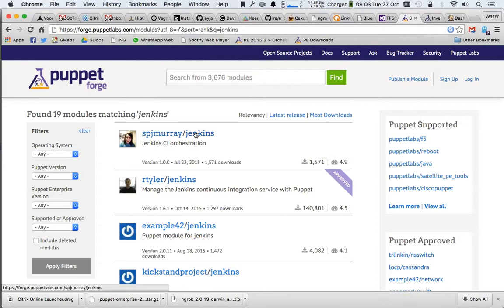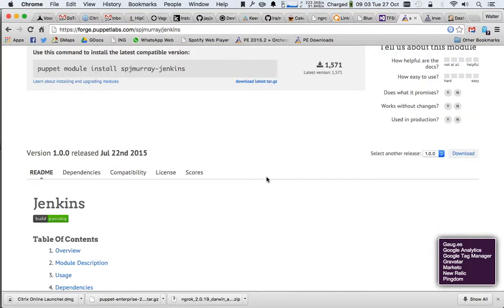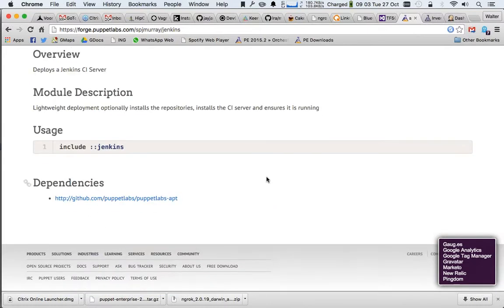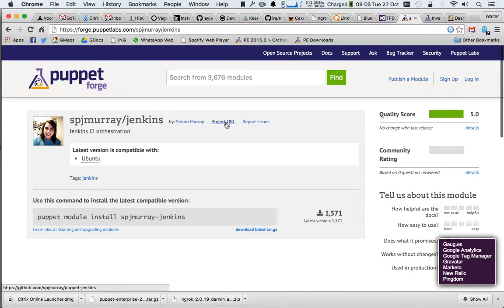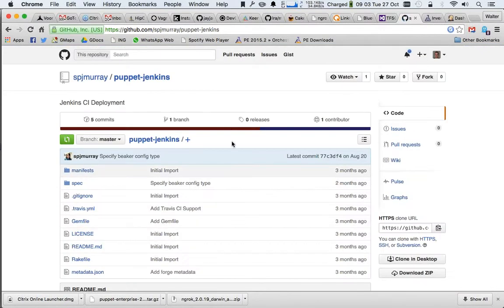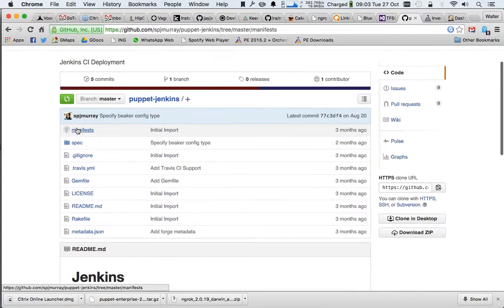The SPJ Murray module, I'll show you really quickly. If you look into it, it's not yet a very high quality module. It's very, very basic. Only allows you to set up Jenkins and nothing more. It might suit you very well to keep things that simple. If we look at the source code, for instance, the README is very, very minimal.